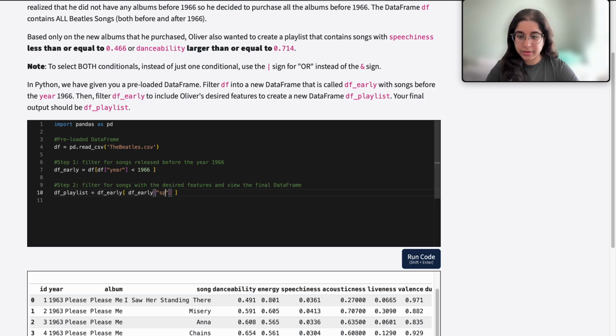You can just copy paste your column names so you don't have any spelling typos. So the speechiness should be less than or equal to 0.466. And I know there's more than one conditional here, so I'm going to wrap each of my conditionals with a set of parentheses. So df early speechiness is less than or equal to 0.466, or, and they even tell you to use this or sign, or df early, and then in brackets, the other column is this danceability column, is greater than or equal to 0.714.